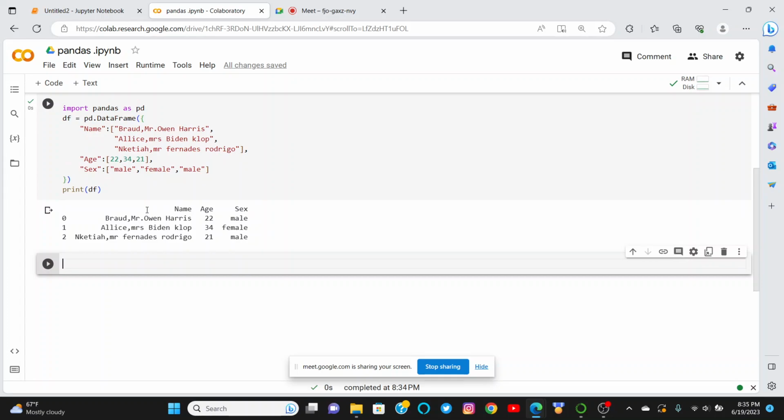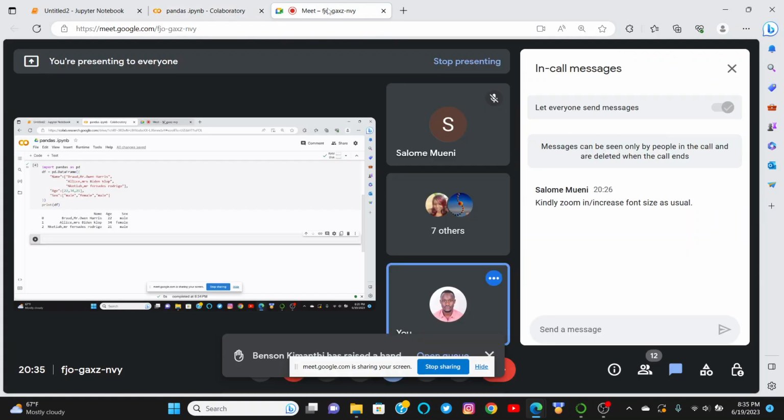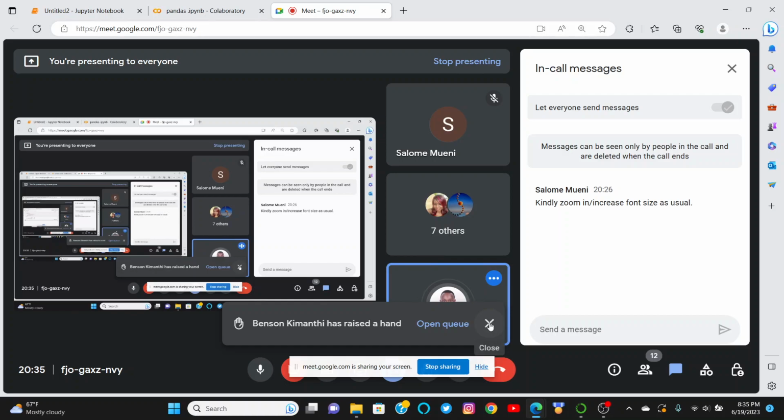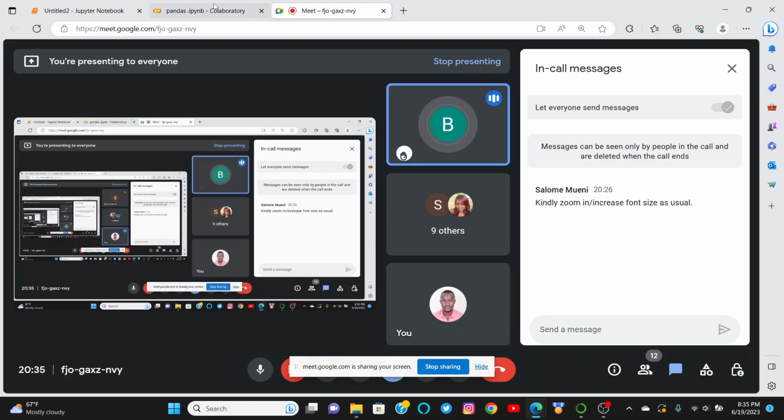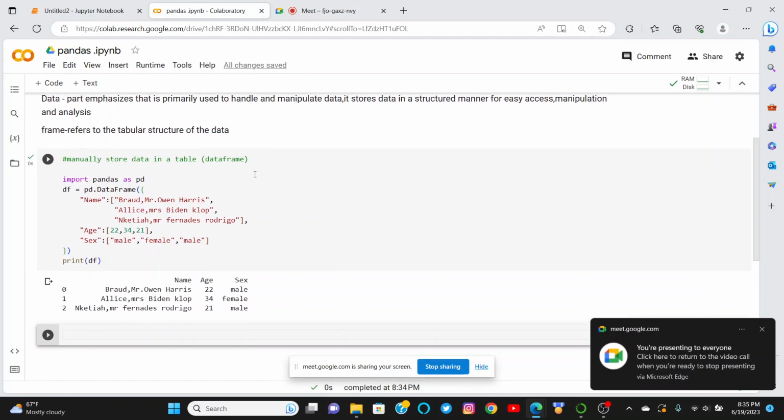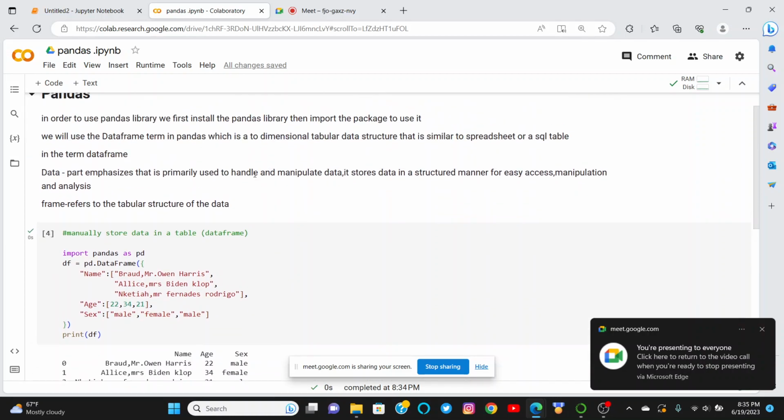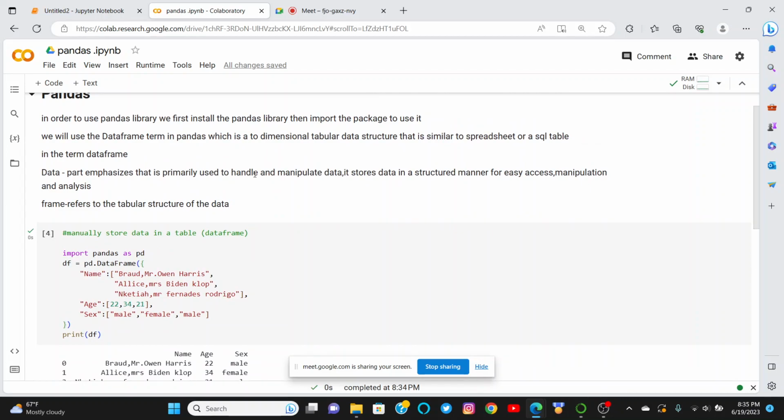Any question? Yes, Benson. What is that data that we are writing? Where did that data come from? Oh, you were with me when I started the pandas introduction. From the word go, that's what we're writing. I didn't get it. Okay.